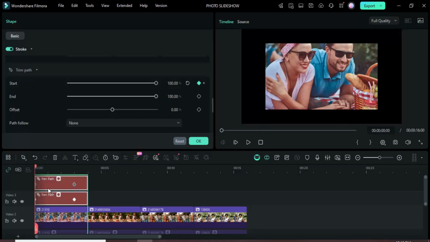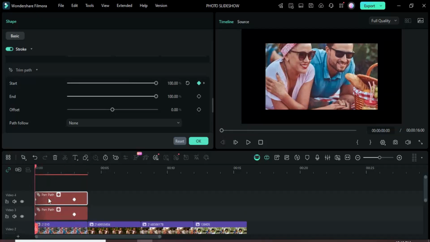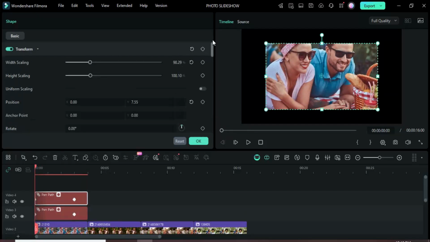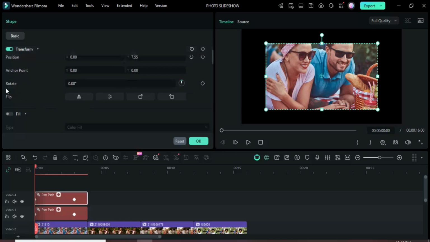Next, hold the Alt key and drag the border up to duplicate it. Click the duplicated border above, then scroll up and type 3 and rotate as shown. Preview the result.